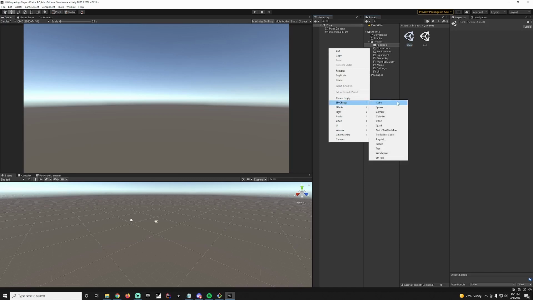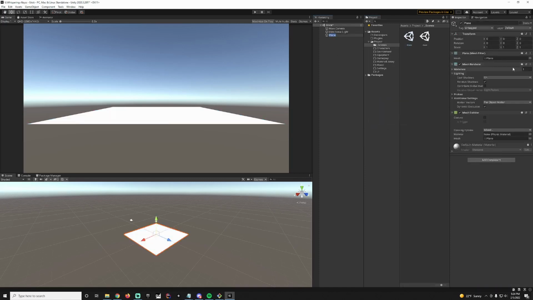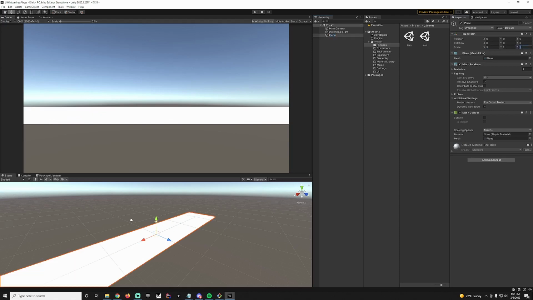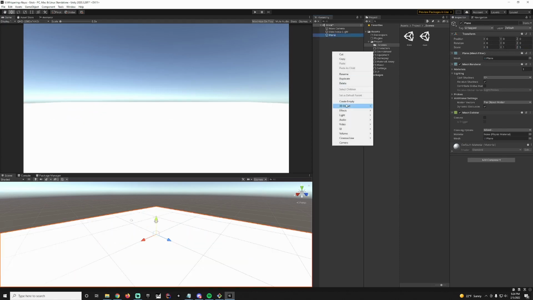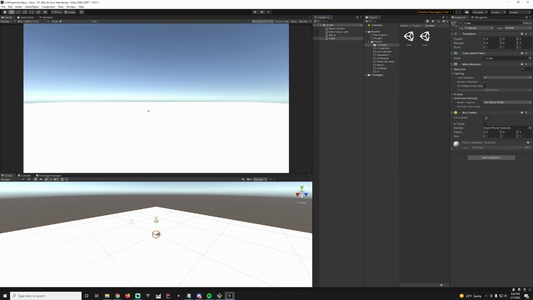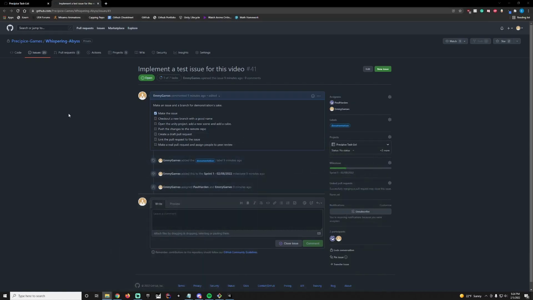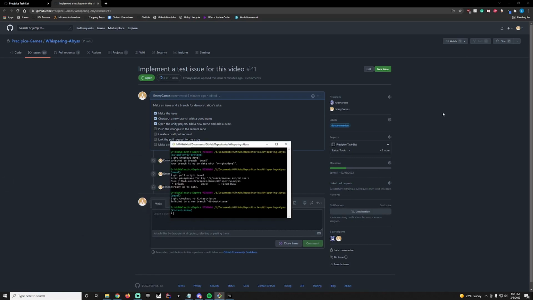Let's create a plane. Make it 5 by 5, and then I'm going to make a cube. Boom. And I'm going to save it, and I'm going to minimize Unity. So we checked out to a new branch, and then we opened the Unity project, and we added a scene and a cube. Okay. So now we can go back to Git Bash.